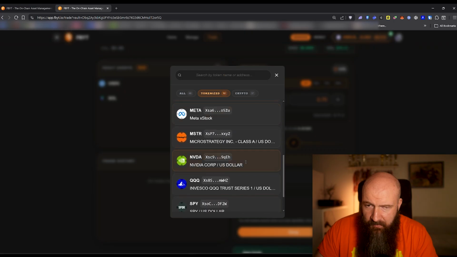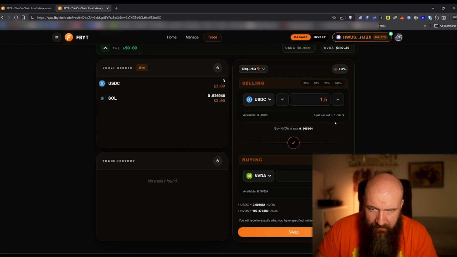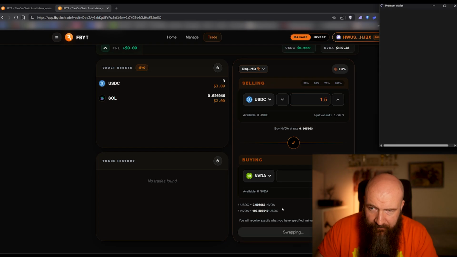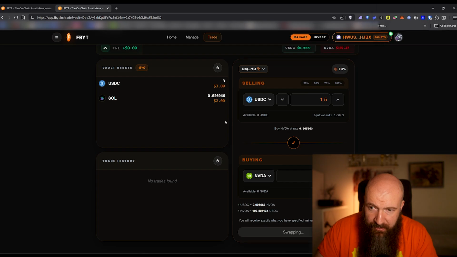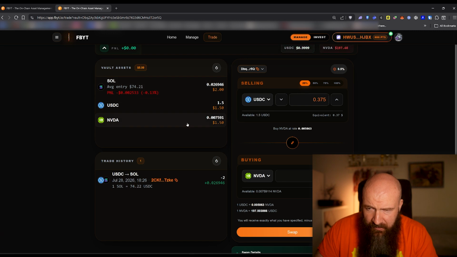Maybe we want to buy, let's see which tokenized assets we have. Maybe we want to buy another $1.50 of Nvidia, for example, and we swap, approve transaction. Everything is very fast and very smooth. So you can see now we have $1.50 of Nvidia as well.